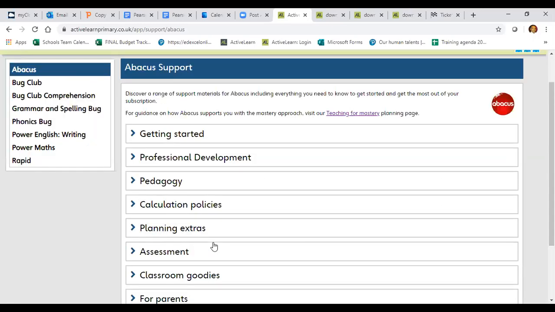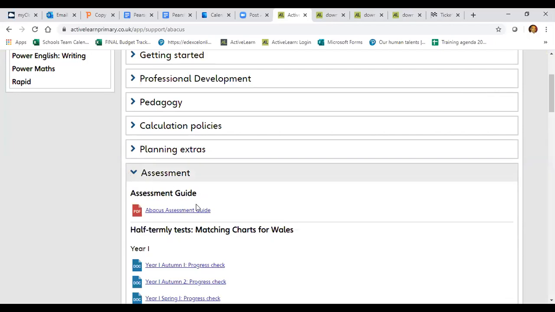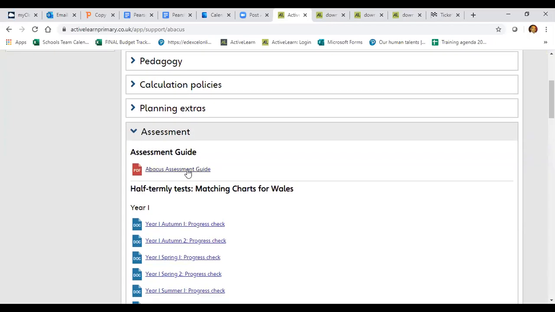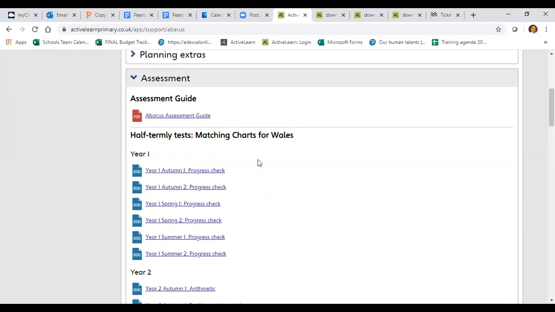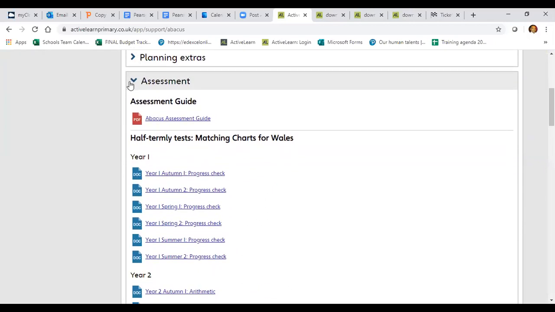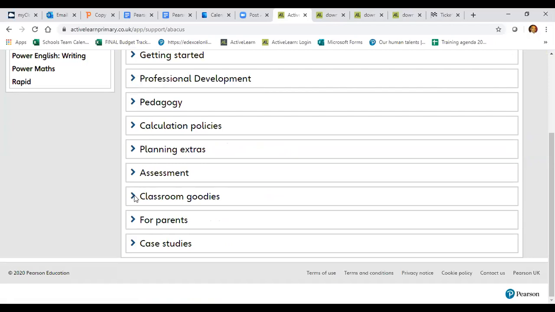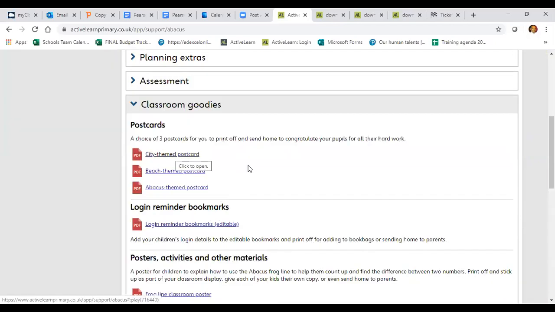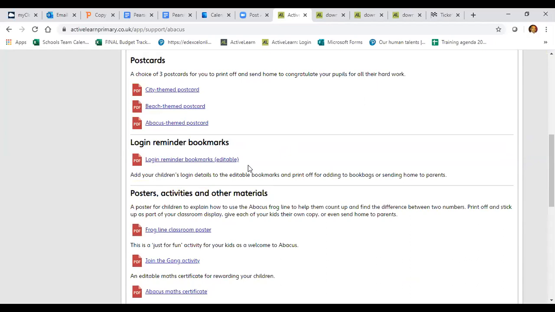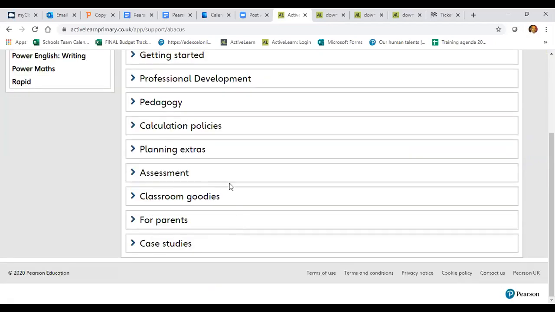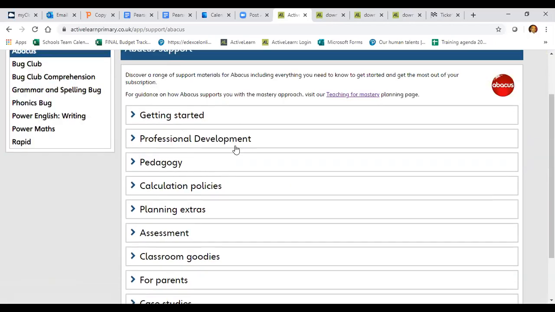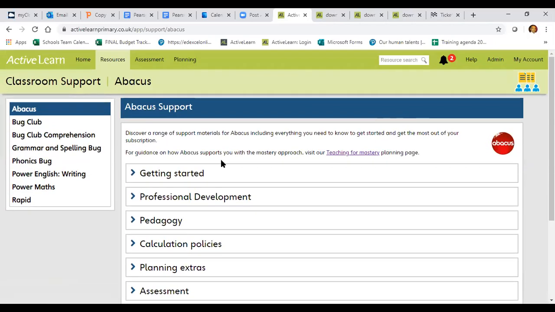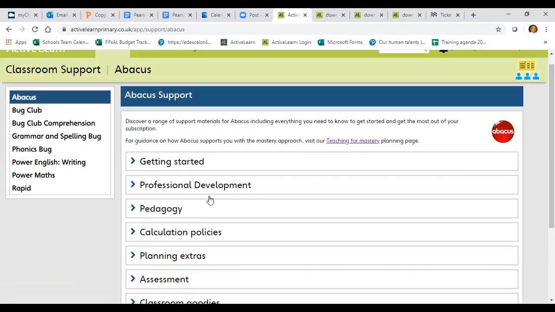You have assessment support, which you already saw, the assessment guide. You have matching charts with the different UK countries, and then you have some classroom goodies where you can download and put in your classroom, and so on. So this is important for you to find support when you have any question before you reach out to Pearson or help me find this. It's all there in the support.